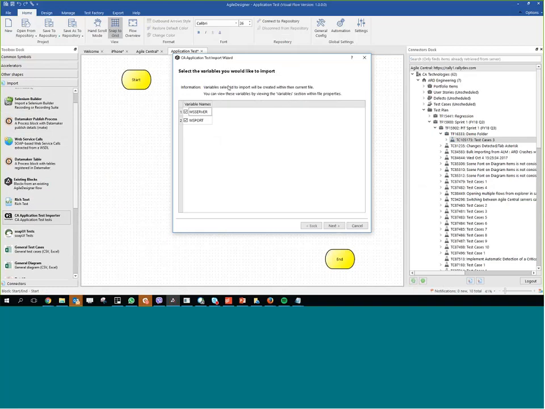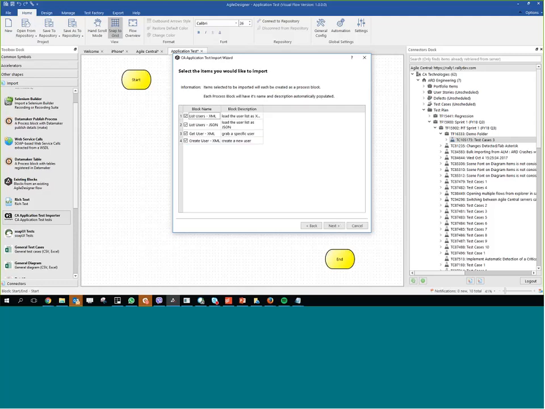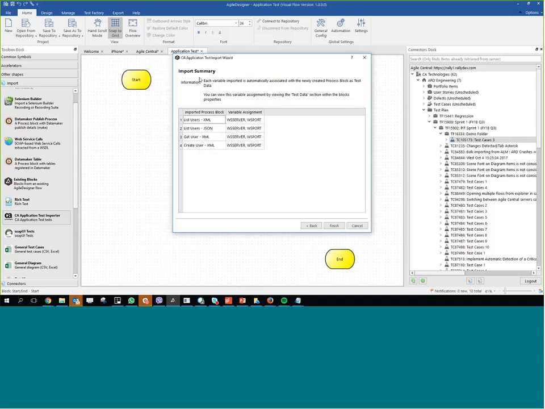So we're going to first scan that file and then find any variables which are used. I can see that this test case is using a server and a port to execute this test. And if I just click next, it'll also scan for each step in the test case and bring in the step name and step description, so I understand what the steps are which are going to be run through in this test case. And then I get a summary. I get told which step, at what point, these variables are used in the test case.